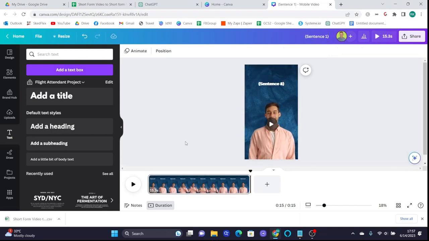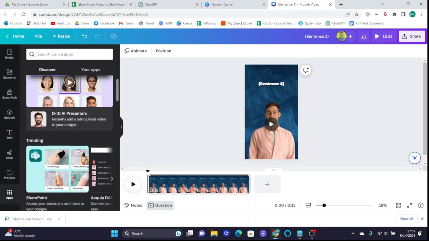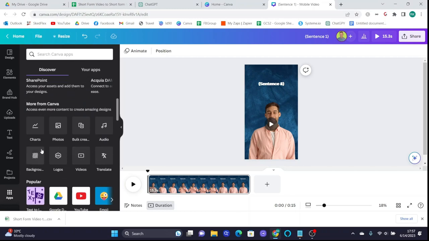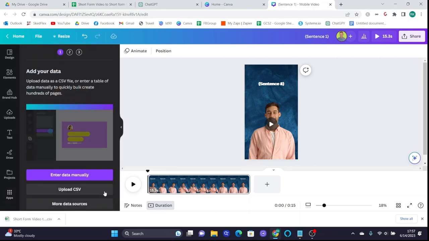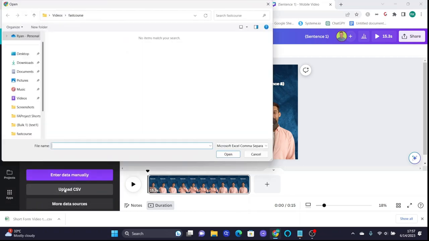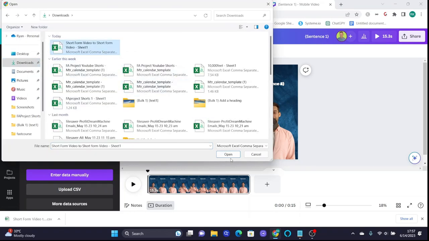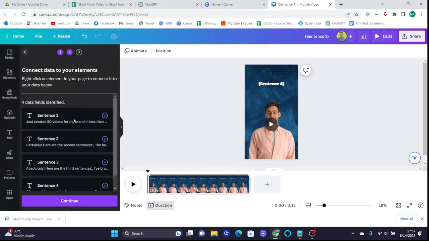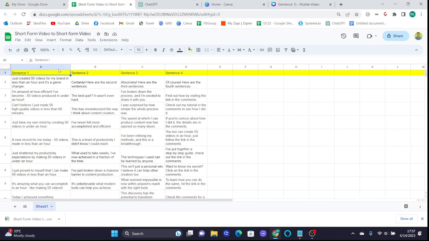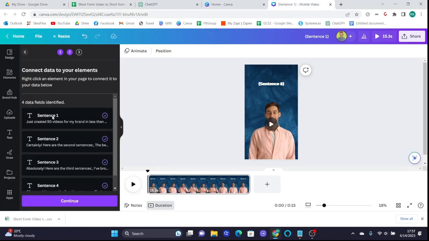Now what we want to do is link our sentences to the video. So we're going to go to apps. On the left-hand side, we're going to go all the way down to where it says bulk create, and we are going to upload a CSV. Go and find your CSV and hit select, and you will see column one is right here. It's labeled by the column. So I labeled this column here sentence one, and so right here it says sentence one.